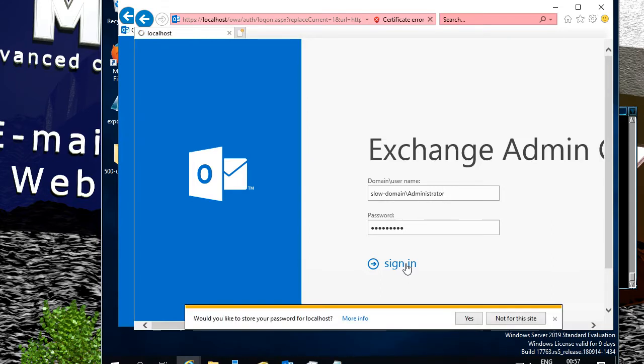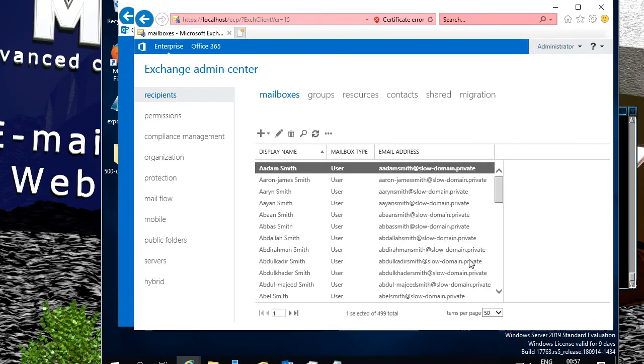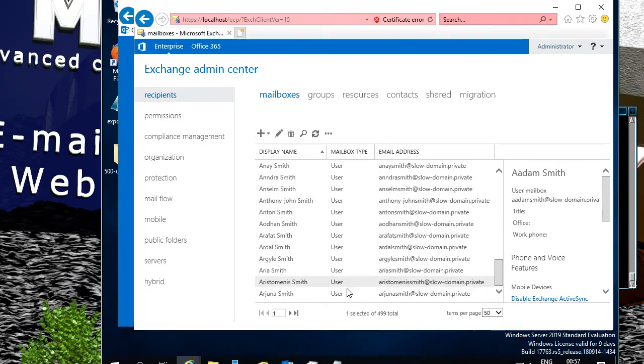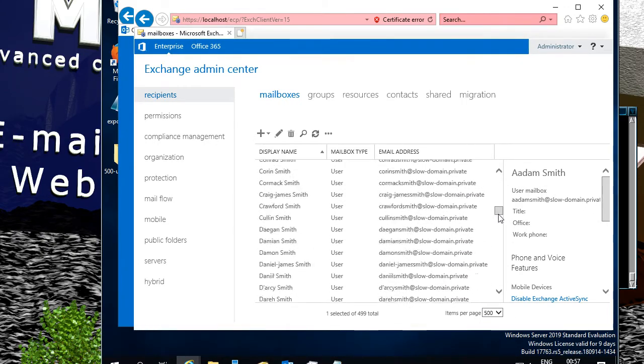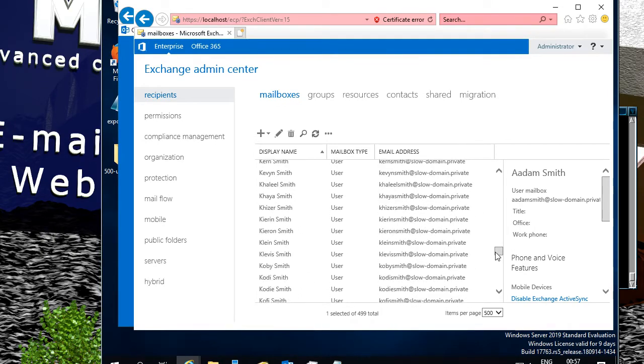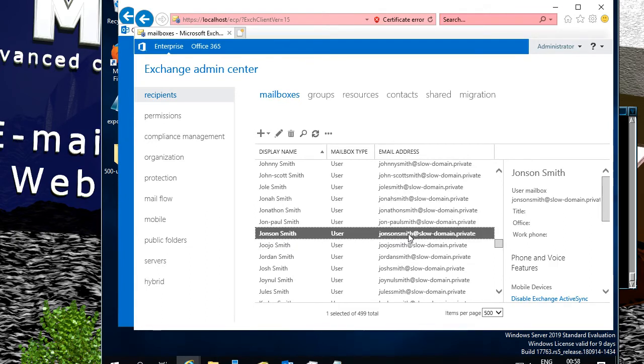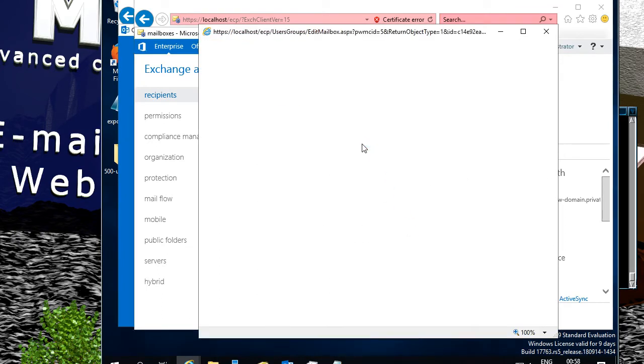So now this is how they expect you to manage Exchange through a web browser. As you can see, there are all the users in there, all 500 anyway. But what you'll find is that if you put a few thousand users in, it does get a bit unwieldy. But there you go. You can just select any of the users and go in there.